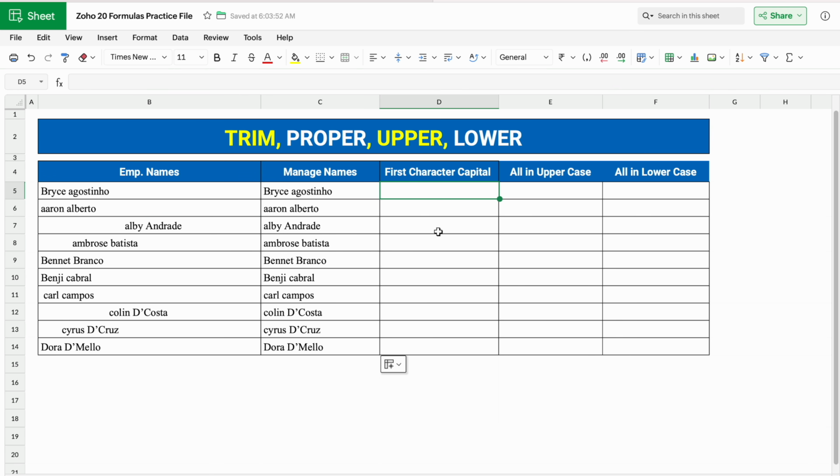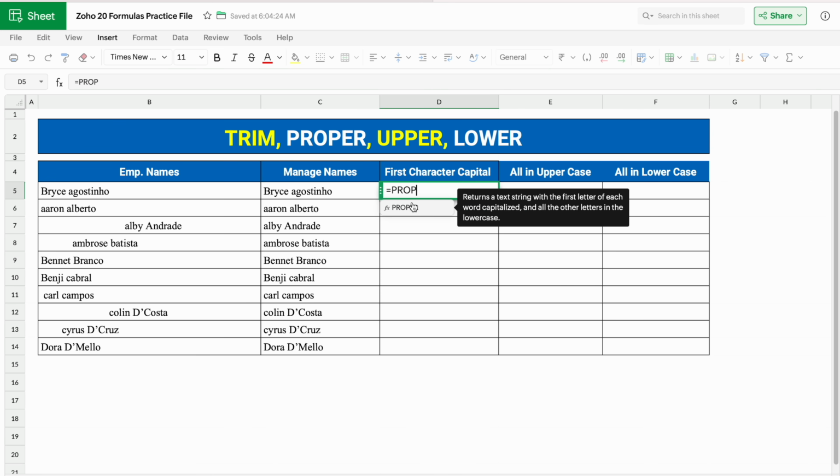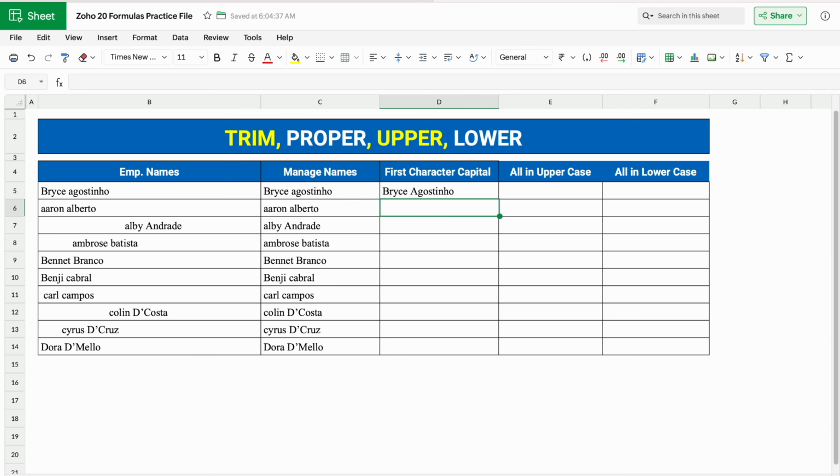Now let's come over here. On the left hand side, extra spaces got removed, but names are still not in proper format. So over here, I'll be using the function or formula of PROPER, plus or equal to PROPER, bracket open, bracket close, text. This is my text. Now I'll hit enter and we got the names in proper format. Let's drag this down and we can see all the names in proper format.